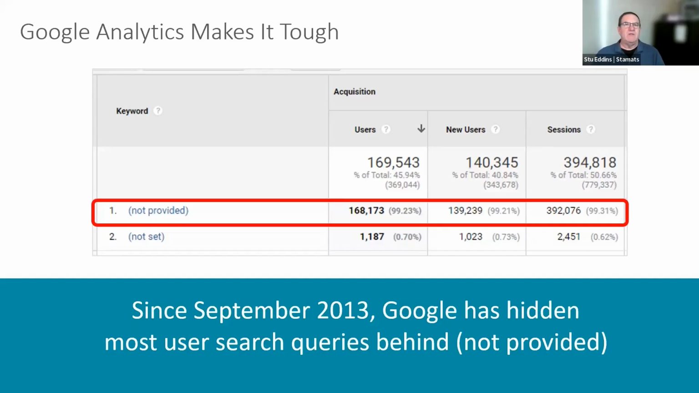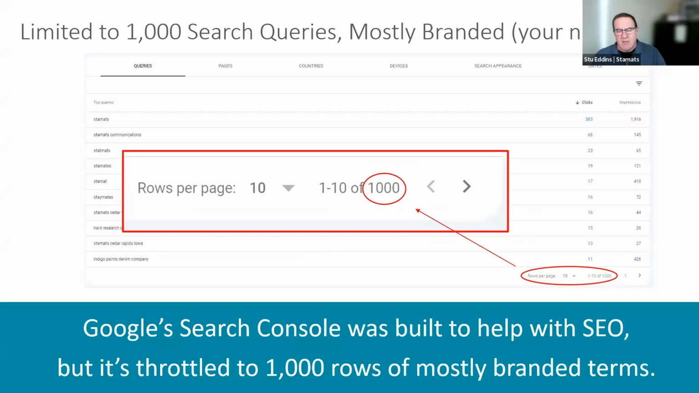Back in 2013, they took most of the search terms behind not provided. Google search went into security mode back then. Not provided is where everything went. It had been a great tool finding out how people connected with our website. Search Console is another very popular tool. It is a Google tool intended to help with the very job of doing SEO.